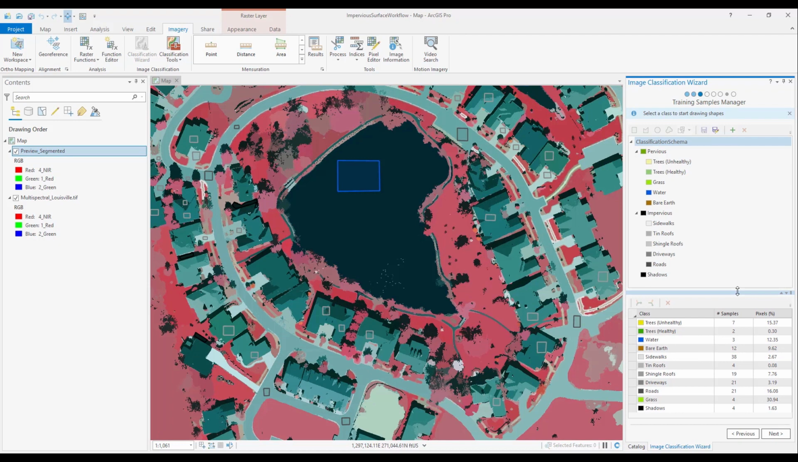Now that we have our segmented image, we can create training samples over features in the image. We'll collect impervious features like roofs, driveways, and roads, as well as pervious features like trees, grass, and exposed dirt. We'll use the Training Sample Manager to create and save these training samples. The Training Samples Manager pane of the Image Classification Wizard will open with the classification schema and the training samples that you selected in the first step. So we're already ready to create more training samples.